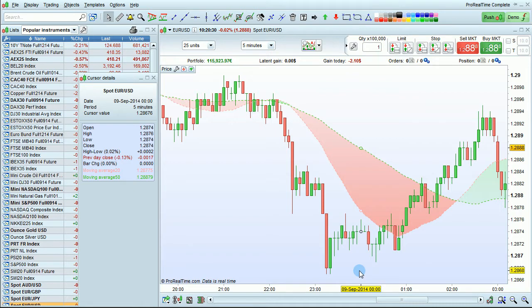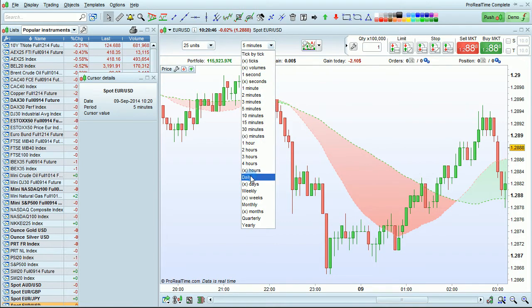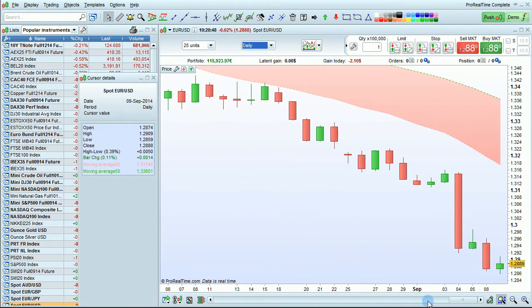As a quick demonstration, I've reset my platform and we're now looking at the Eurodollar chart using the New York time zone. At midnight, we see that the price is 1.2874 in 5 minutes. And if we go to the daily chart, also using this time zone, we see that the open price for the daily chart is also 1.2874.